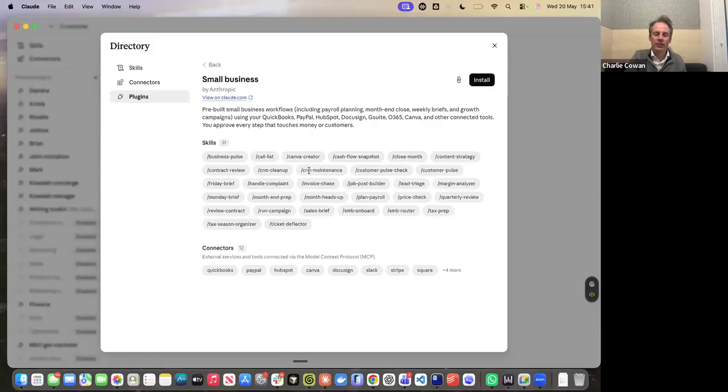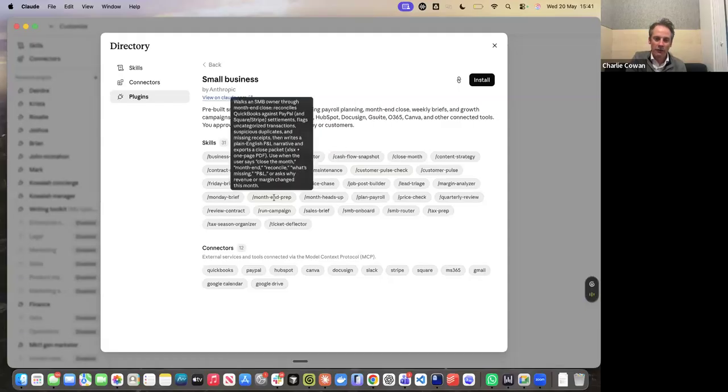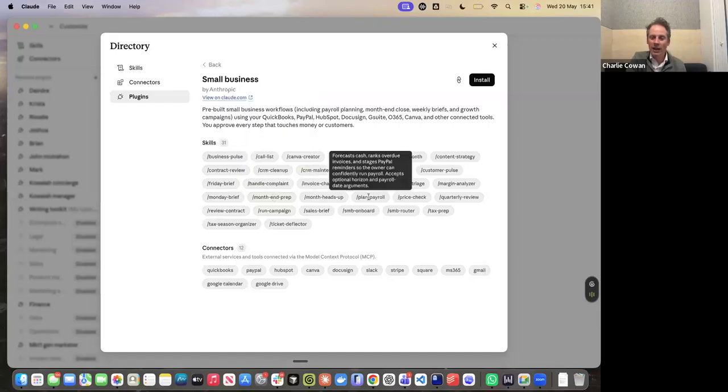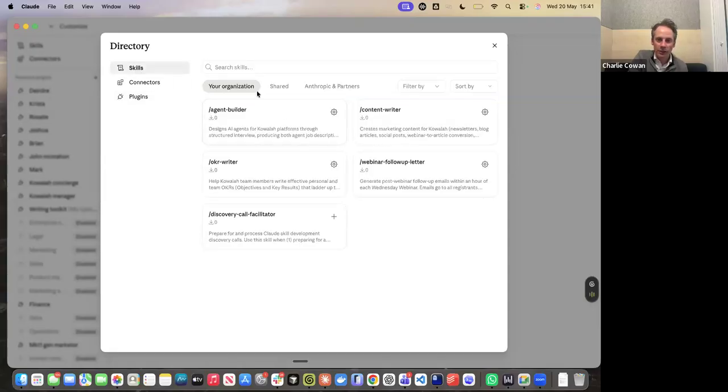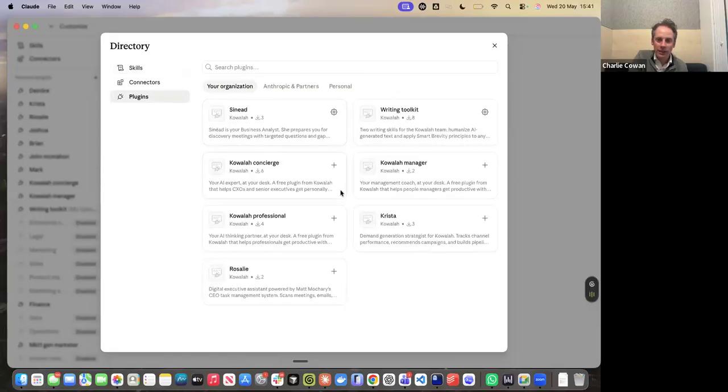Well, it's a collection of 31 skills and 12 connectors. And the skills are things that you might expect a small business to want to do. I want to do a cash flow snapshot. I want to prepare for month end. I want to plan payroll. And let me just click on plan payroll. So here we go. Oh, skills. I need to bring that in actually.